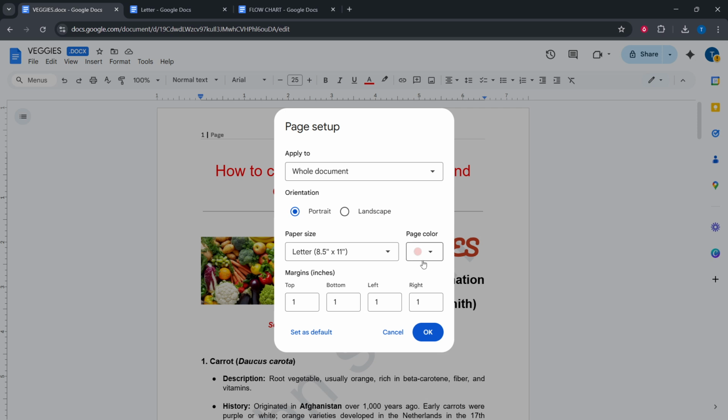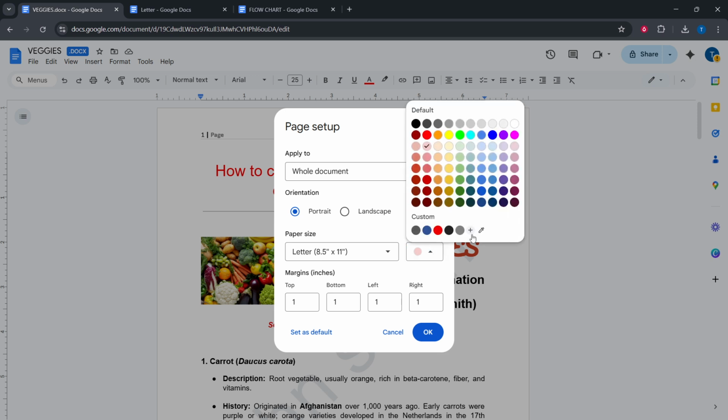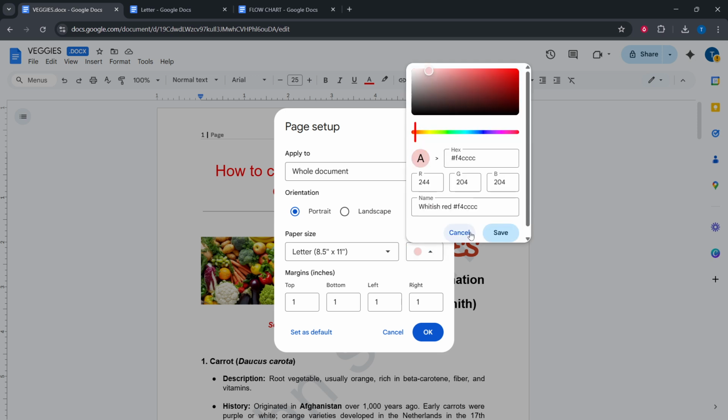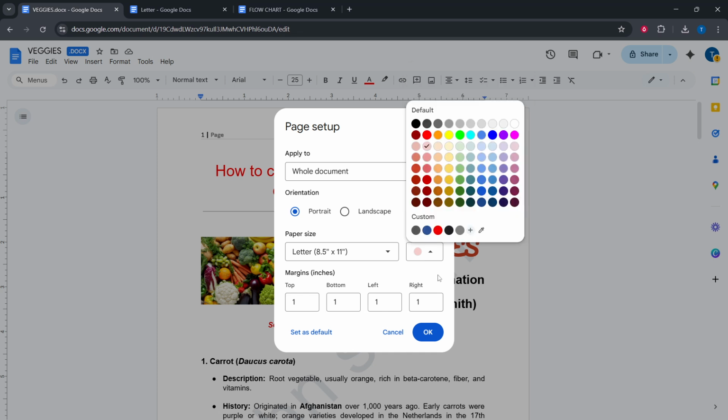As you decide, think about contrast. If you're picking a darker background, you may want to use lighter text so the content remains easy to read. On the other hand, a soft pastel or very light gray can reduce eye strain while keeping text crisp. If you don't love your first choice, don't worry. You can always come back and adjust it the same way.